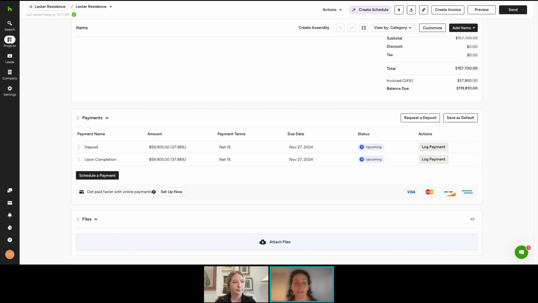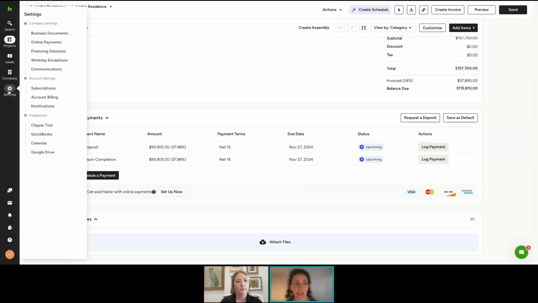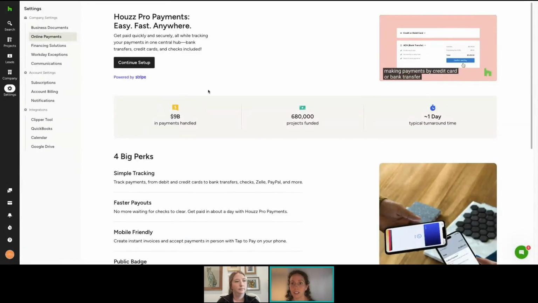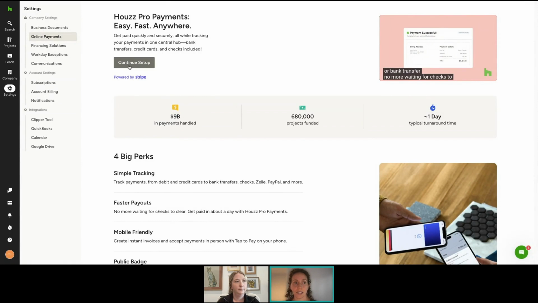So if you haven't set up payments, it's a really easy process. You could just click either Set Up Now here, or here in settings, go to online payments. And then it will take you to this page. So this is a page where you can just go to Continue Setup, enter in your details. It takes 5 to 10 minutes, and then you can have all your payments tracked that way.